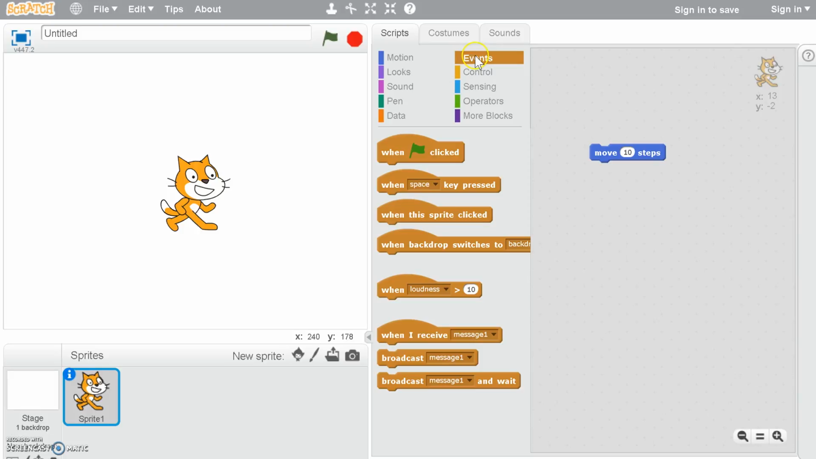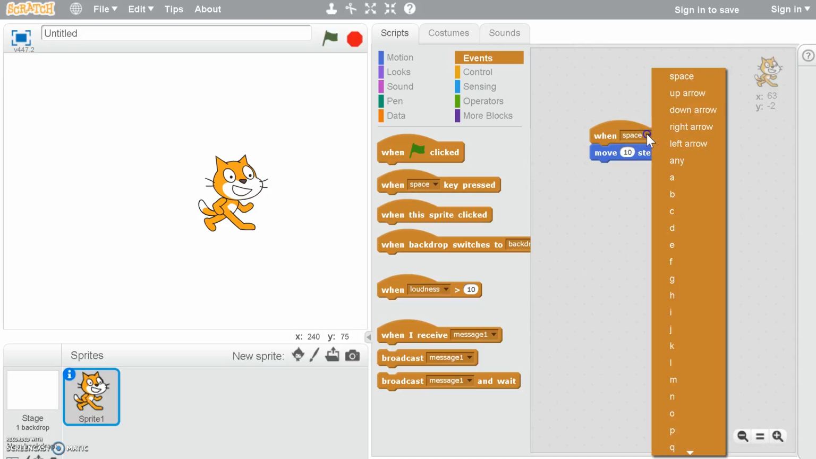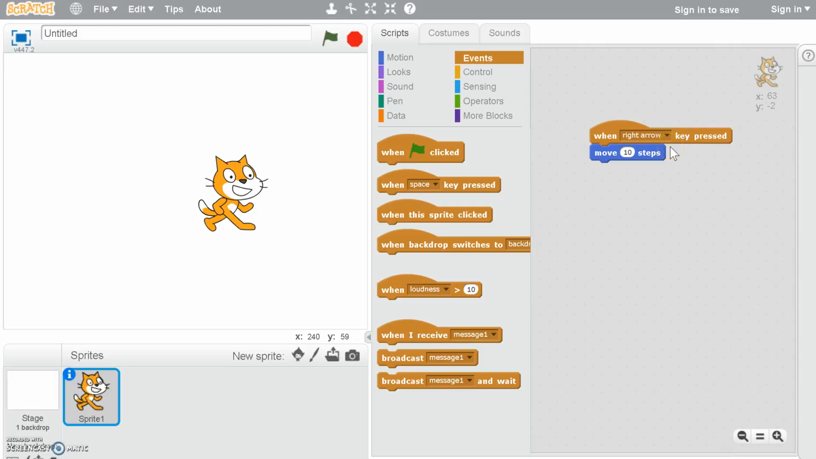So if I go to the events control scripts, then what we're going to end up seeing is when space key pressed, and we're going to select this one because when space key pressed he will move. So if I click the space now, he moves. He's moving right, so what we need to make sure we do is change that to the right. So if I now click the right arrow, he's moving right.